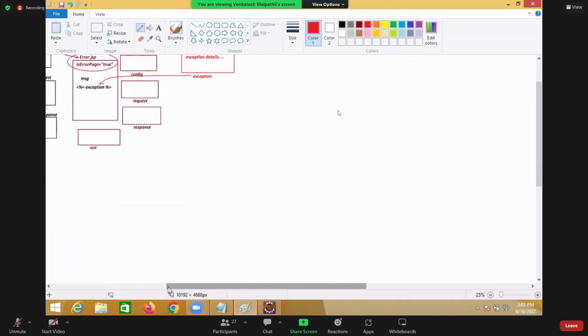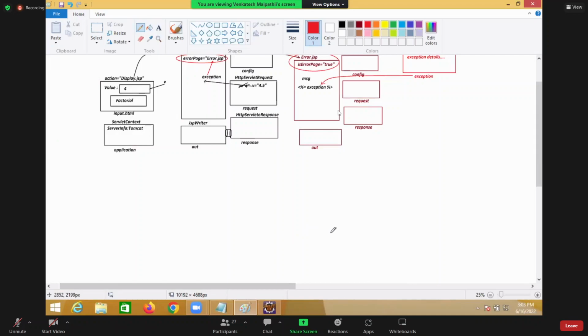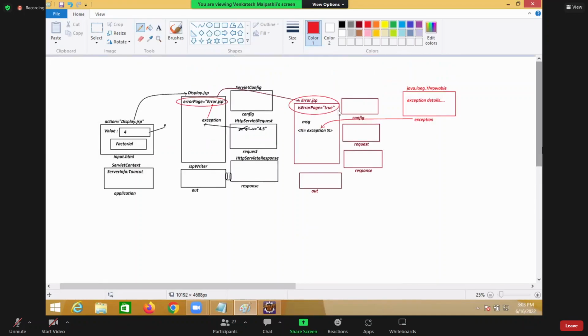So all these components are like servlet components only. All these components are servlet components. The error page will come when the disturbance is there. When the disturbance is not there, the error page will not come. That's the concept. If there is no error page, there is no exception. When the disturbance is there, only then will control go to the error page and the exception object will come.